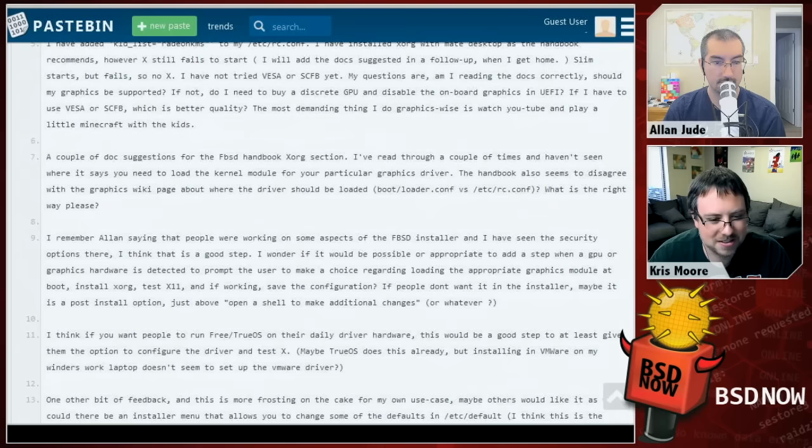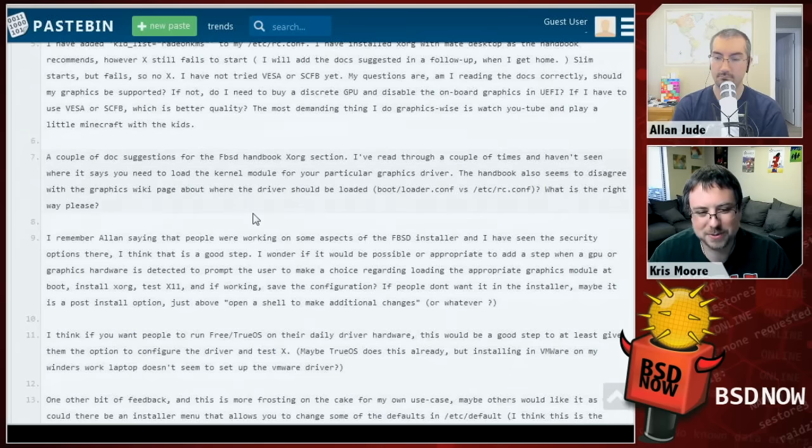But he said, I remember Alan saying that people were working on some aspects of the FreeBSD installer, and I've seen the security options there. I think it's a good step. I wonder if it's possible to add an appropriate section for GPU or hardware graphics, where it's detected, to make the user make a choice regarding loading the appropriate graphic modules at boot. For example, installing Xorg, test X11, if working, save the config. If people don't want it in the installer, maybe a post-install option just above open a shell or make some additional changes. I don't know, Alan, if you guys want to go that far.